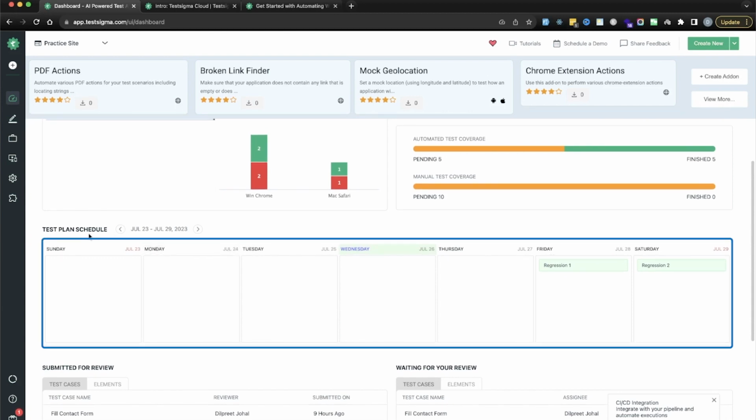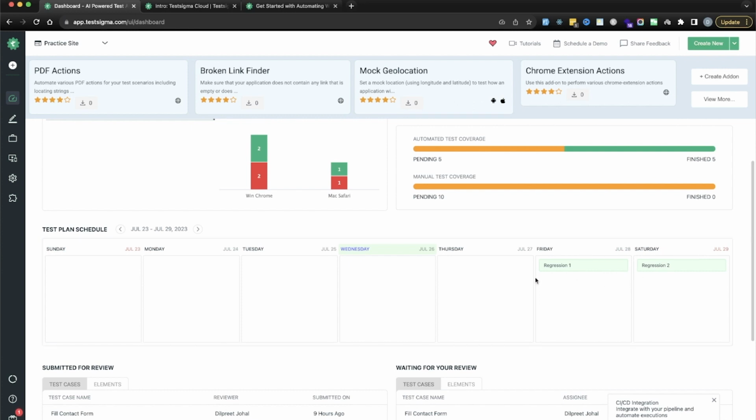So I'm going to come to that. You can basically create your test plan in Testsigma. Once the test plan is created, you can schedule them to when you want to run it. For example, I have my regression test that is scheduled for this Friday. I have a regression 2 that is scheduled for this Saturday. So you can schedule your runs and it will automatically run that at that particular time.